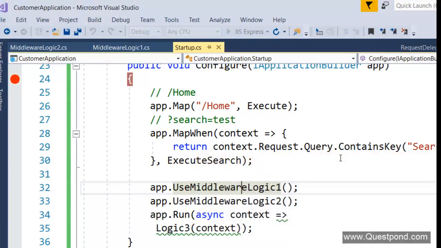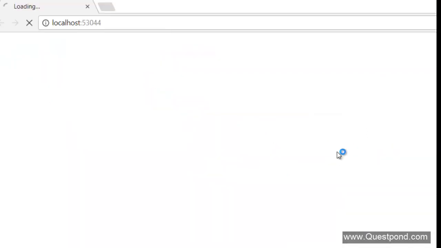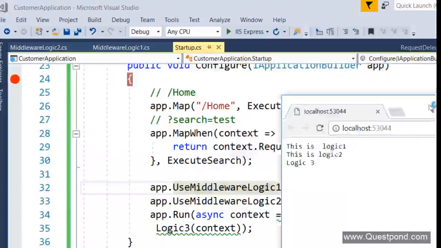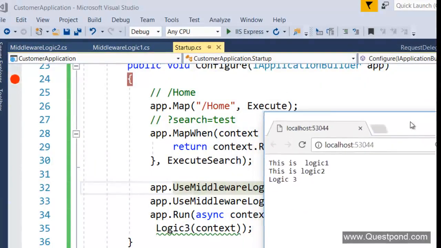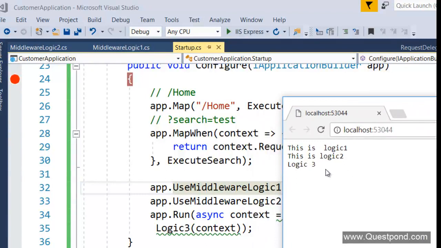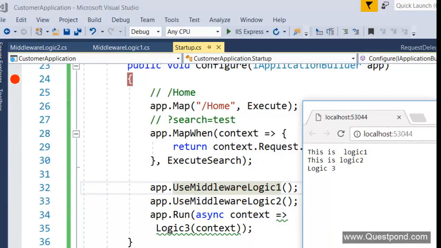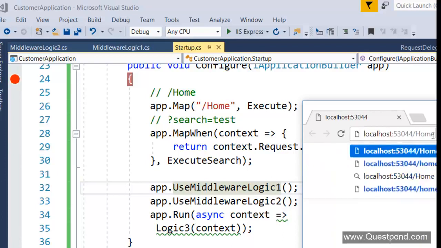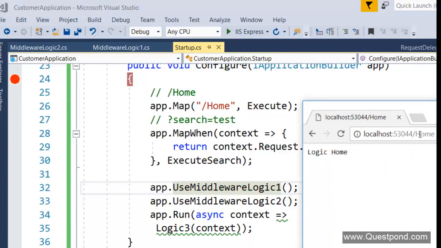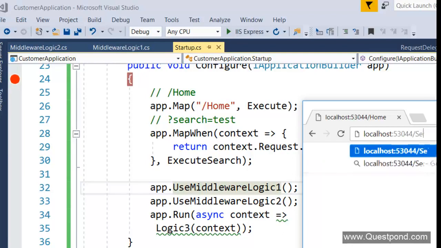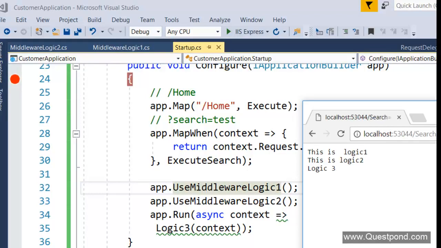Now let's look at the various requests fulfilled. You can see the basic request will execute all the logics. It will execute your default logic, logic 1, logic 2, logic 3. If I say /home, it executes home. But if I have some query parameters like search is equal to test, what happened?